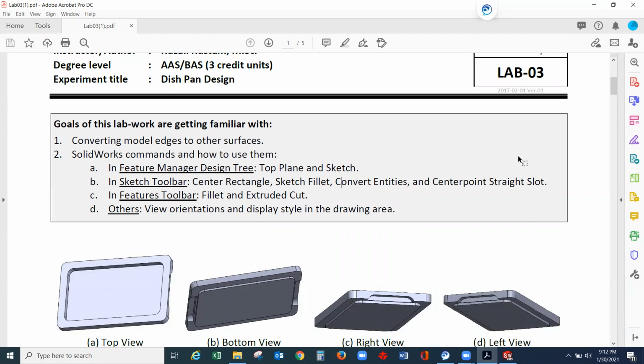So in the Feature Manager Design tree, the top plane in the sketch. In the sketch toolbar, we have the center rectangle, sketch fillet, convert entities, and center point straight slot. And in the Features toolbar, we're going to learn how to use the fillet and extruded cut, as well as the view orientation and display style in the drawing area.